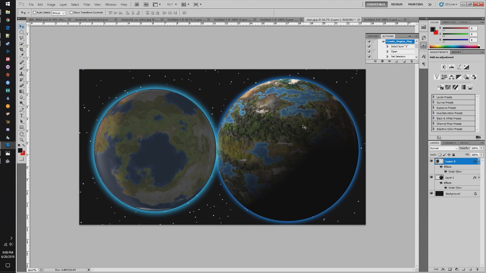I like this one better. I think because of the texture and everything, it just makes it look more real. Let's try to bring in the cloud layer.